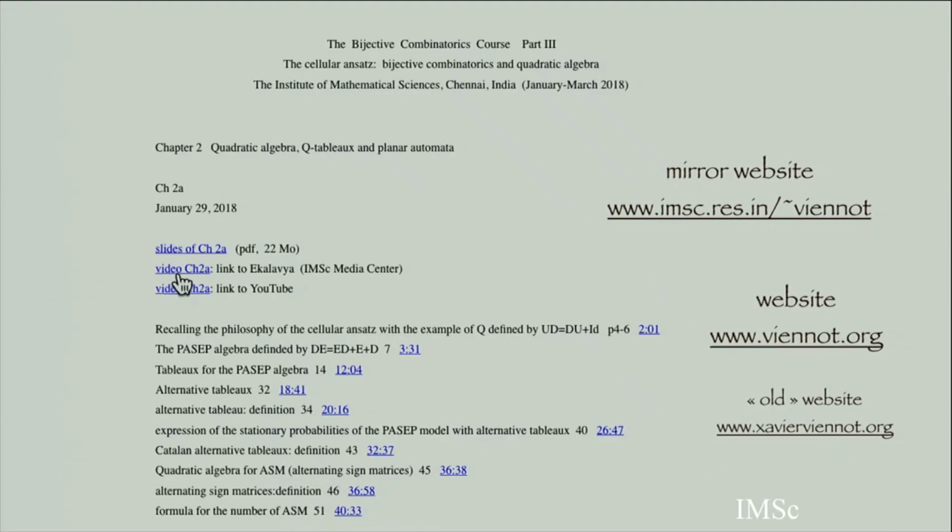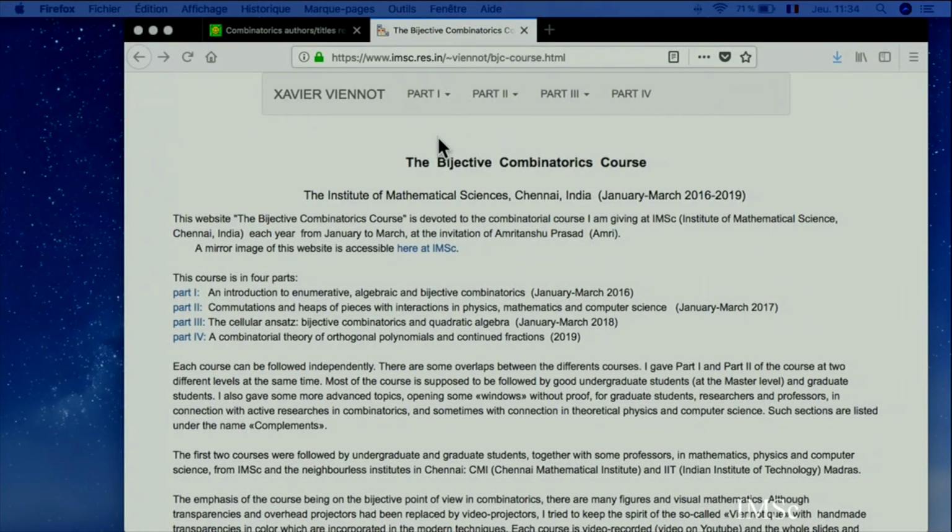So first, I realized that some students maybe go back to the website which was announced in the general website of the institute, and this goes back to my old website. So the new one is a mirror image. So this is the mirror image in the institute. This is the new website, and this is the old one. It's still working.